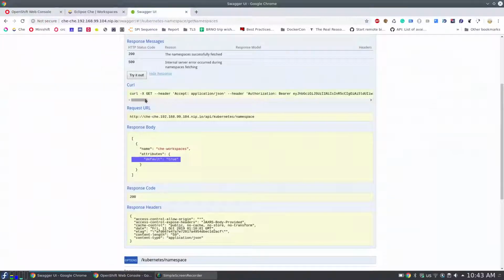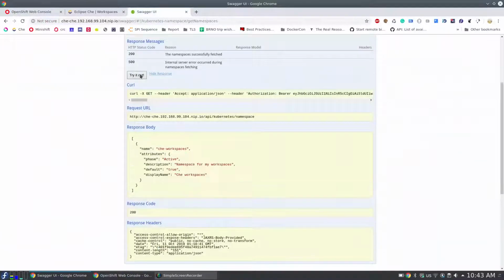and if we refresh namespaces information, we can see that it exists and it has the phase active, it has a description and display name, and it's the only available namespace to run user's workspaces.